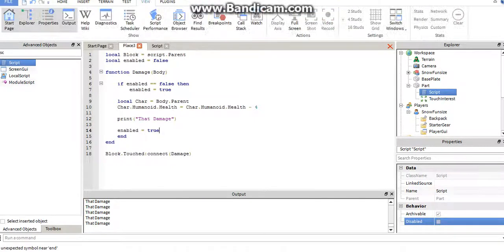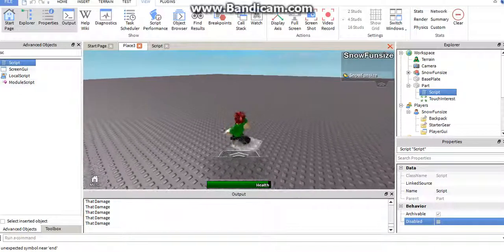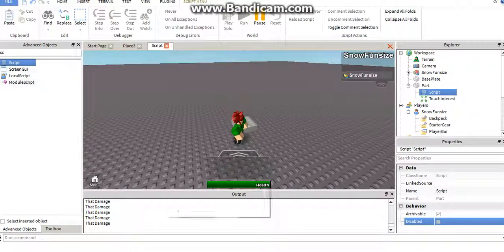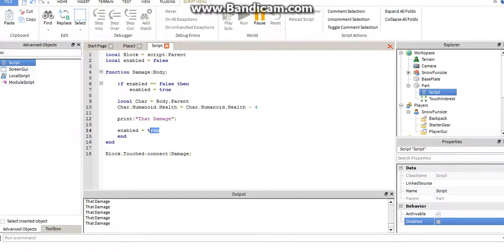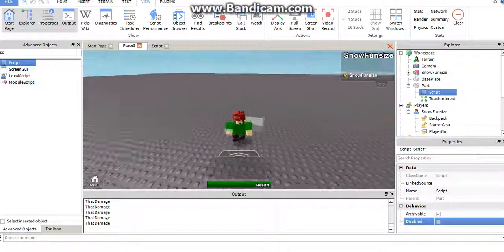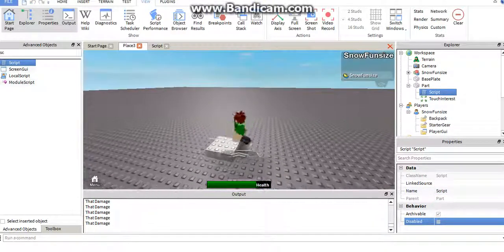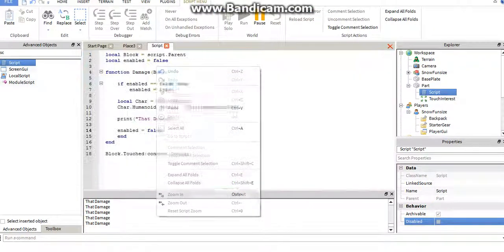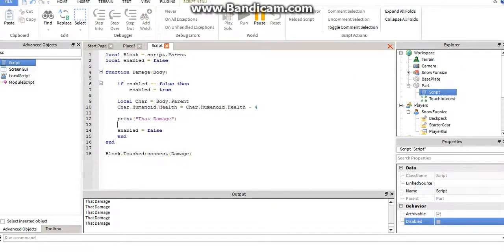Alright, so we're running into the same issue here. Just realized a typo I kept making. Enabled equals false. My mistake. Sorry. Alright, so we're running into the same issues we were before. So what we want to do is use a wait. So we want to pause. So wait, say, let's just do 1 for the sake of time.